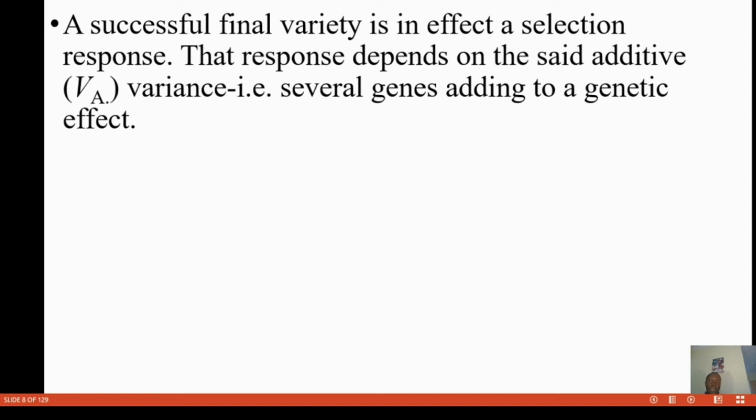Because at each successive evaluation, we are evaluating a selection response, not necessarily a new variety. So that response depends on the VA. That VA, particularly with that subscript A, represents additive variance. You can think of the V sub A as several genes adding to a genetic effect, hence additive.